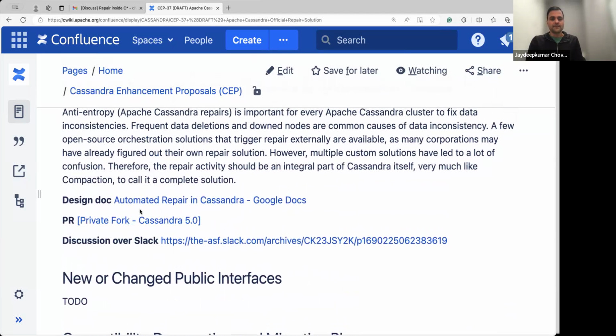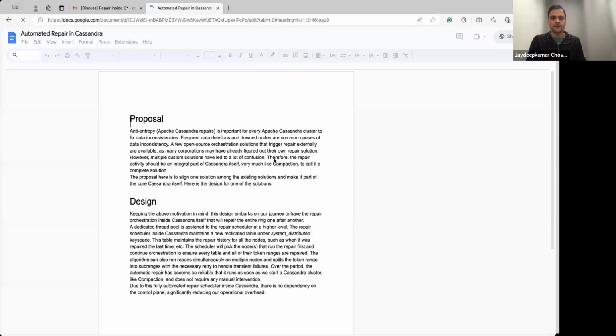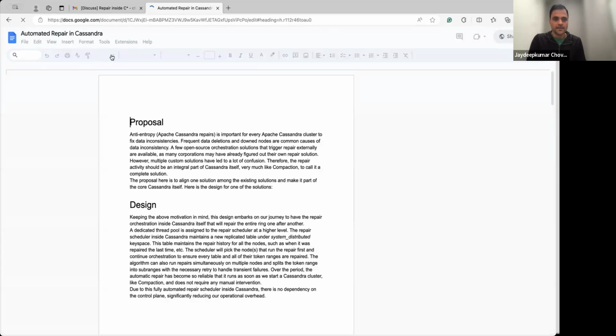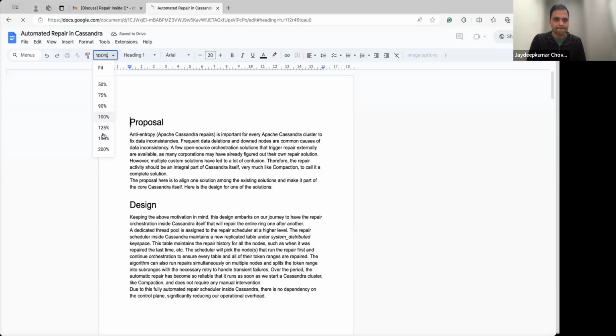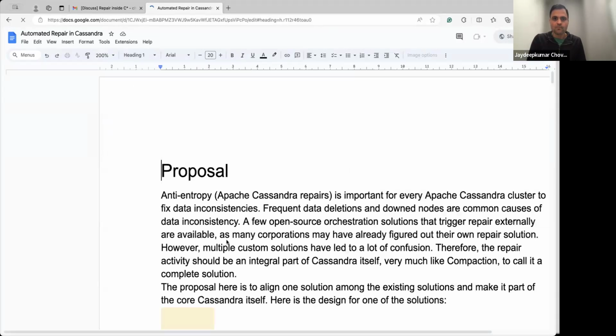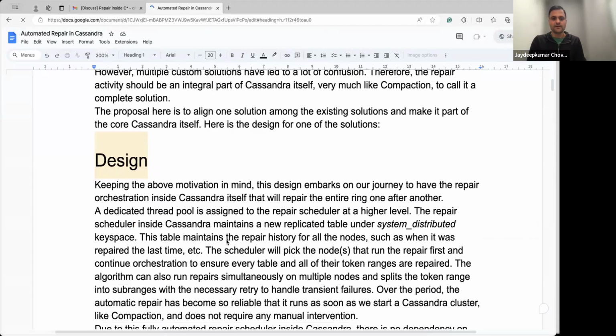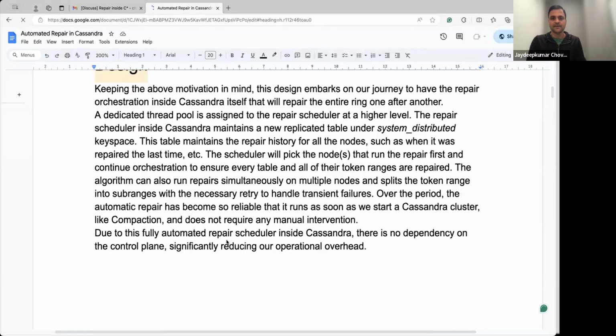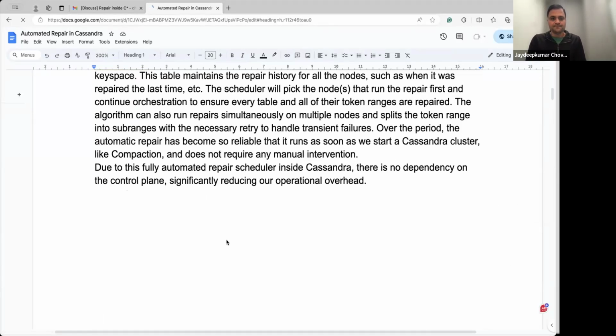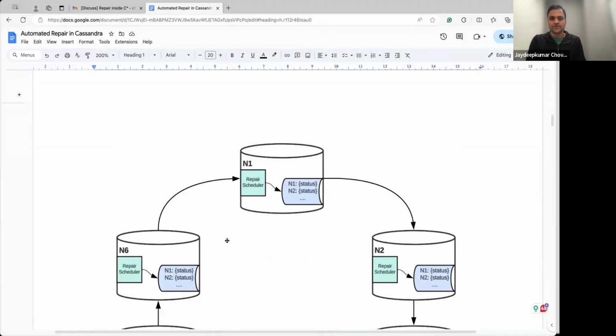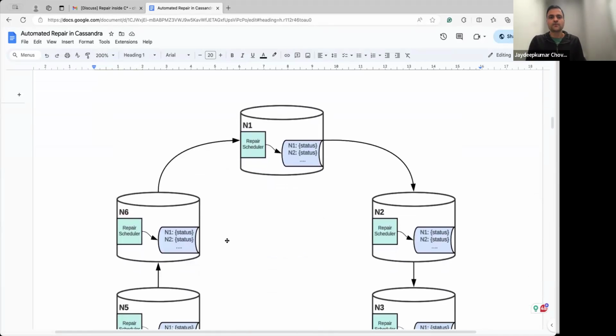With that, I'll go straight into this particular design at a high level. Let me increase the font here. Okay, so I will not go into the proposal and high level aspect here, because in a way we have already discussed this. I'll straight away go into the architecture of this particular solution.